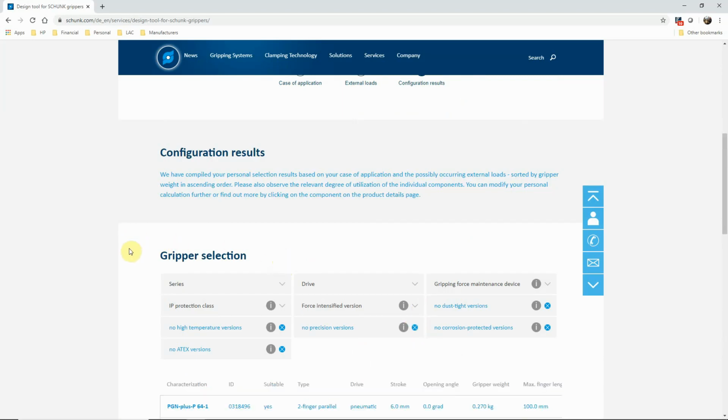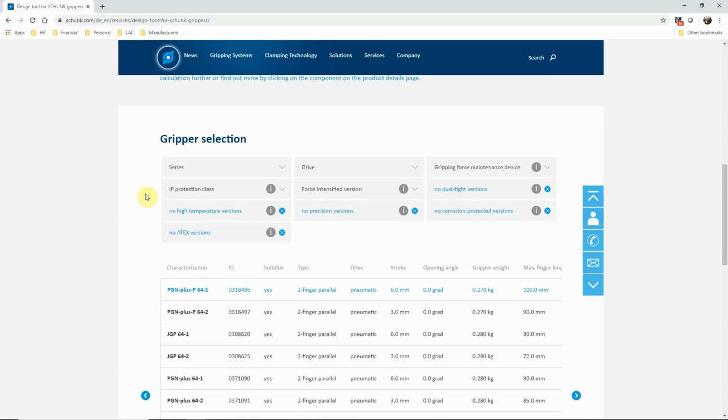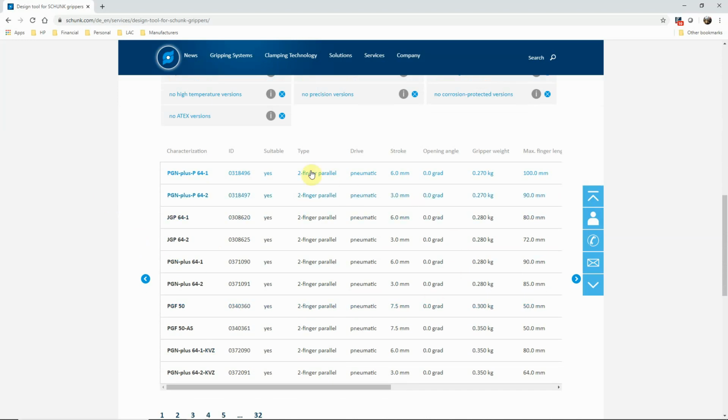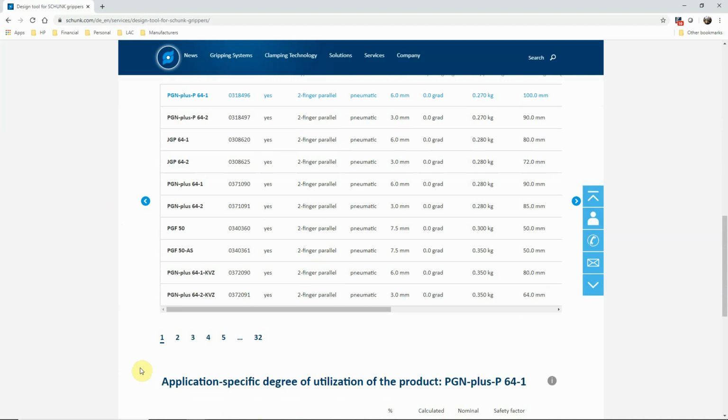So here are our results, and as you take a look at this page, we have at the top of the page a bunch of filters. In the middle of the page we have all the grippers that are capable of doing our application, and you'll notice there are several pages, 32 pages here. But again, this is every gripper that SCHUNK makes. By the way, SCHUNK has the widest variety of grippers available from any manufacturer in the world. So you've got 32 pages of grippers that are going to do this relatively simple application.